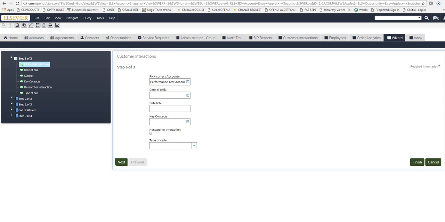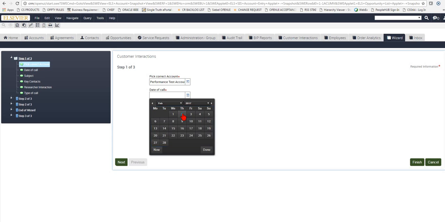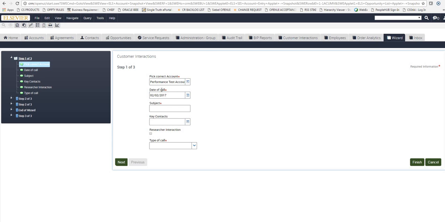Now in my first step here it says pick correct account. I've never seen Siebel return anything but the correct account for a customer interaction, so you can be pretty sure that you are in the right account. Data call, that's pretty self-explanatory. I'll just make it for today's date. But again, by call, we could mean anything. Email, instant message, phone call, personal visit, you name it. It's just how did you call on the customer.